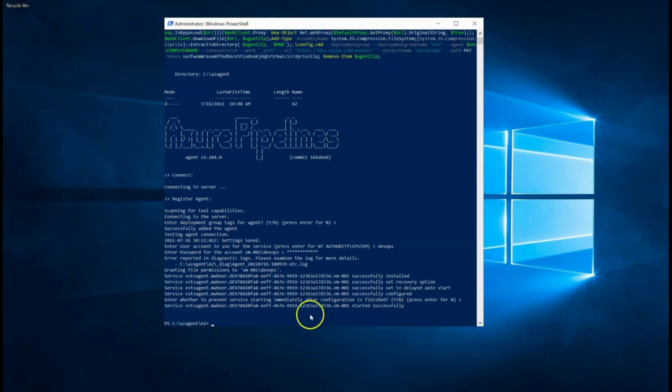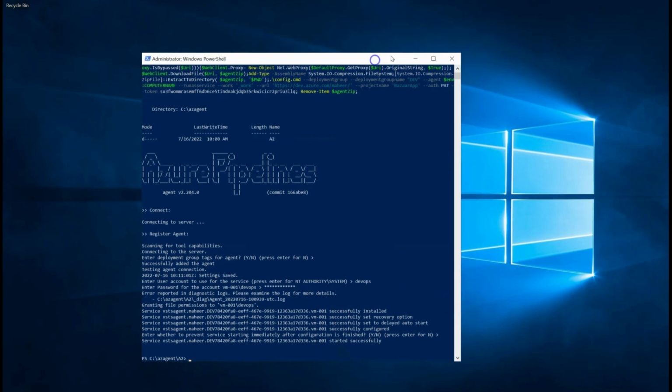So you can see the service agent started successfully. So my agent is successfully configured, which is good. So guys, we have done all the 3 actions. We have installed the web server, we have installed the hosting bundle for ASP.NET Core runtime for the .NET 6 framework, and the third thing was adding this machine into the agent. So we have installed the agent.